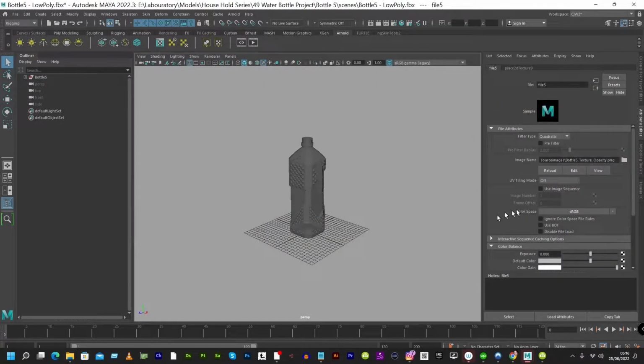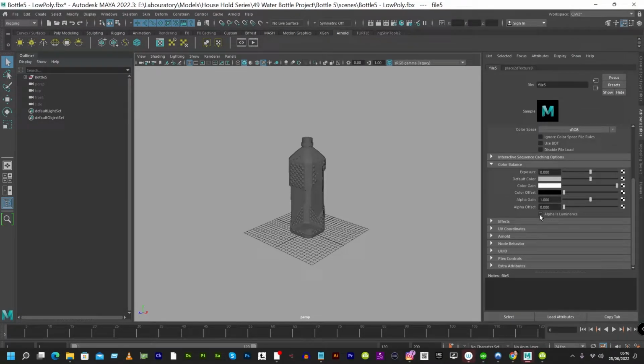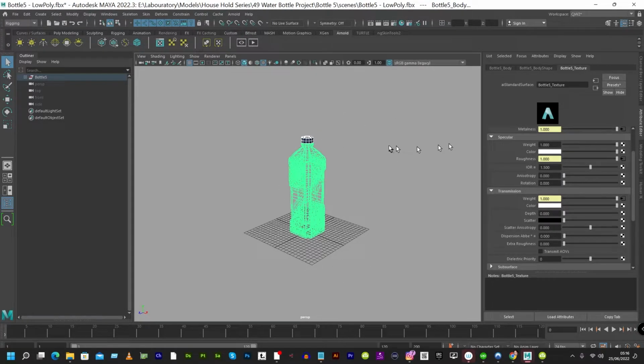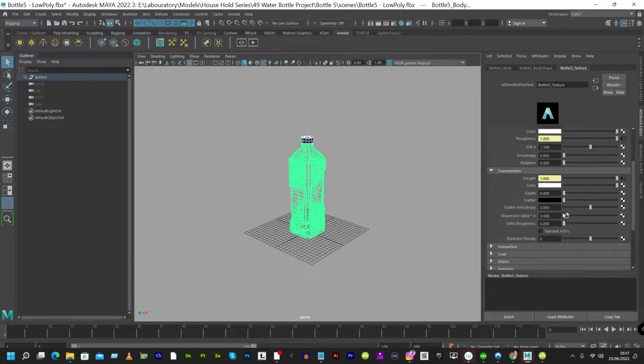So I've selected the opacity map. Then I'm going to select what, alpha is luminance, and then I'm going to go under effects, and under the effects of the weight of transmission, I'm going to invert this. So this is how it should look like when we put the opacity in the weight field of the transmission.